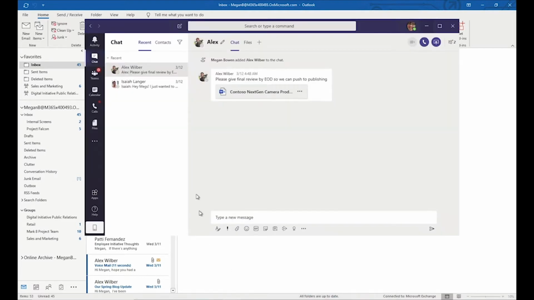Megan has the Teams app open, and in this screen she can communicate with Alex using a direct message. Alex will get notified immediately that he's received a new message. Depending on the nature of the discussion, they may choose to start a call by clicking here, start a video conference by clicking here, or even share screens and collaborate live on the Contoso NextGen document they're working on.